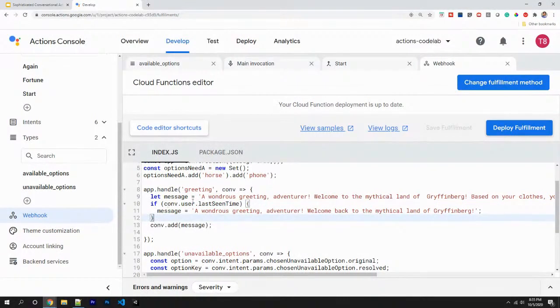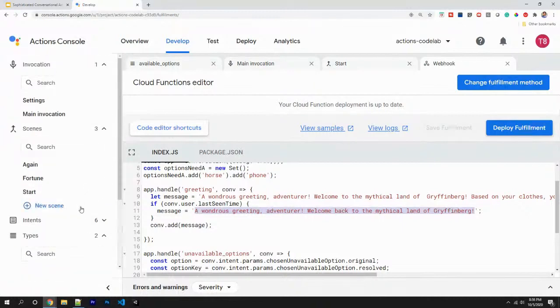So in this case, what we've done is we can use some of these conditions over here. If the conversation.user was last seen, so if the user has already interacted with your application once, you don't need to go through that initial long greeting. You can just keep it very quick. You can just say, a wondrous greeting, adventurer. Welcome back to the mythical land of Griffinburg. So what I can do right now is take this one, just so that I can show you how the actions builder works.